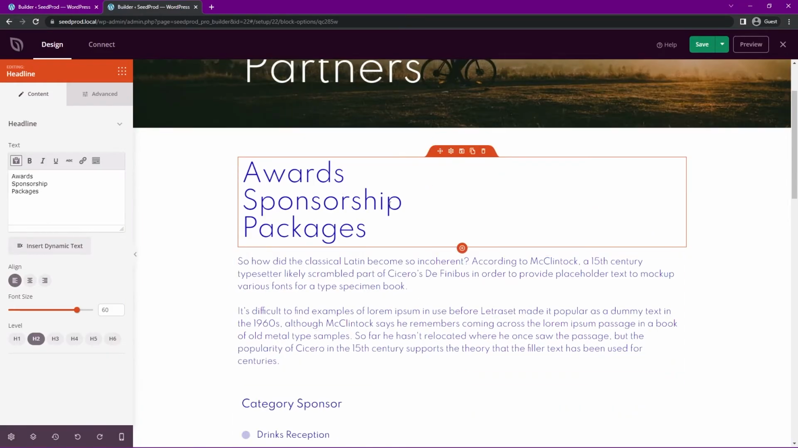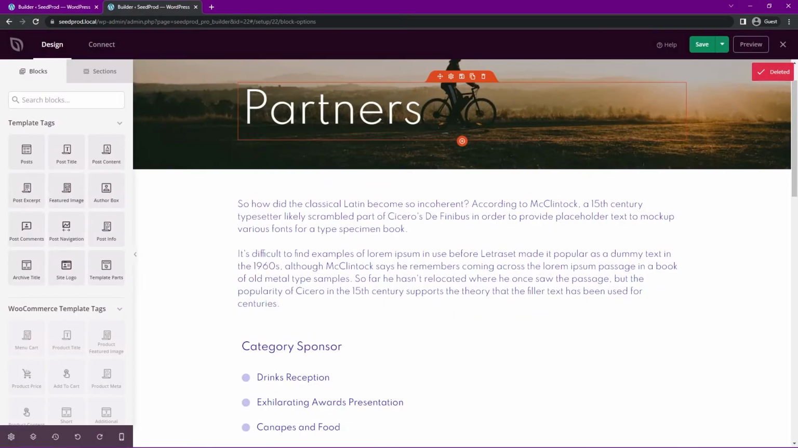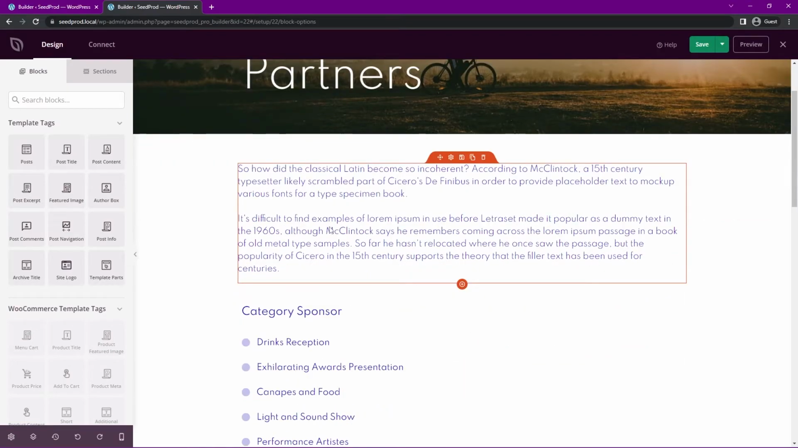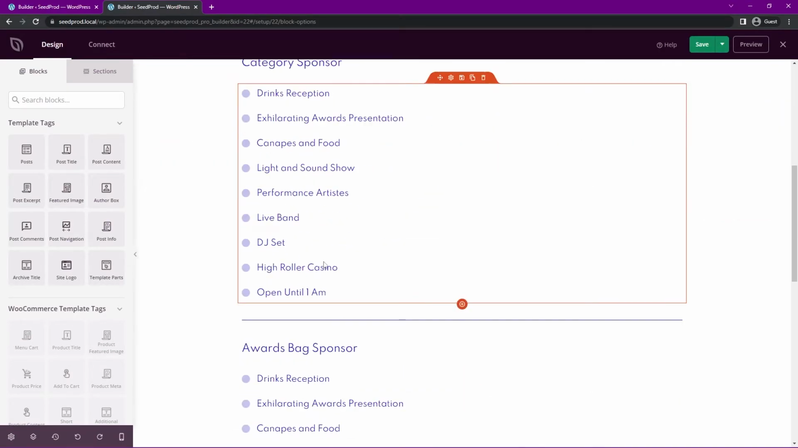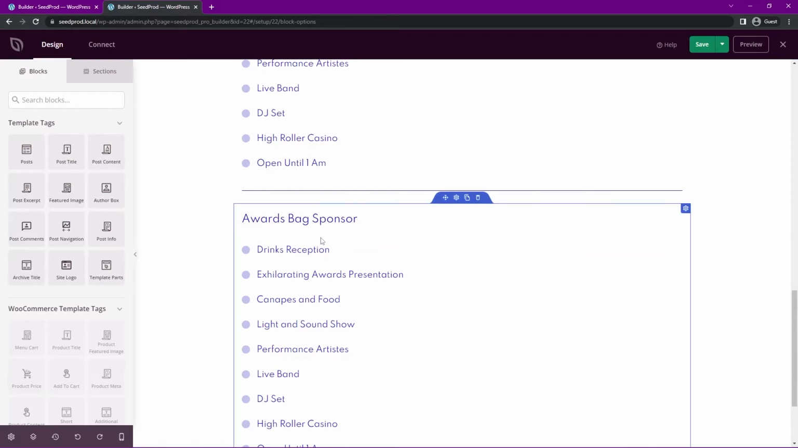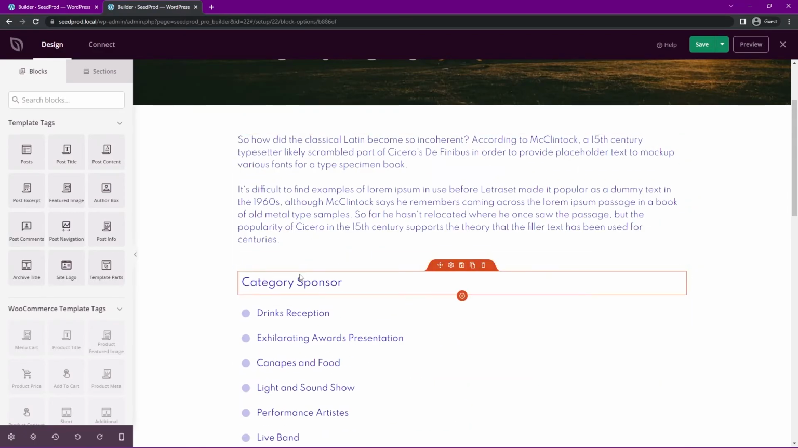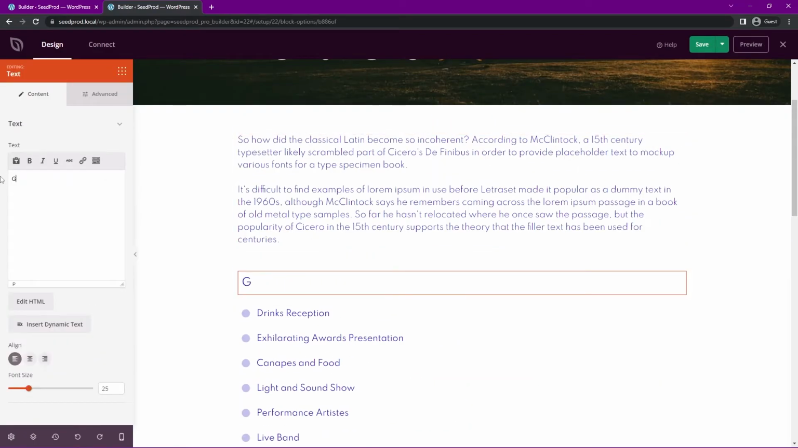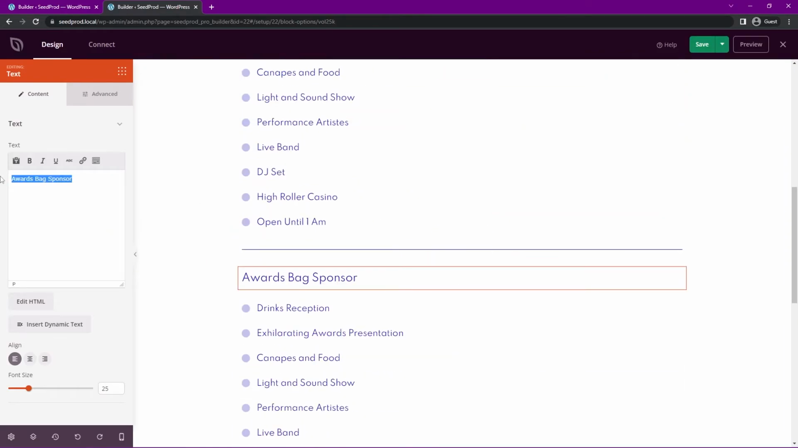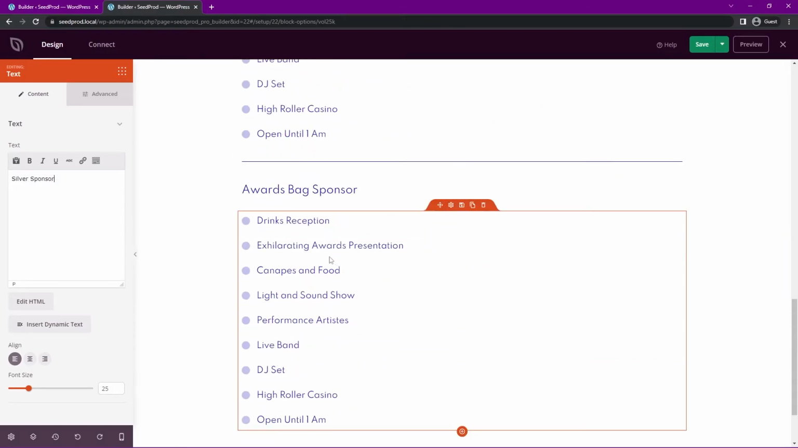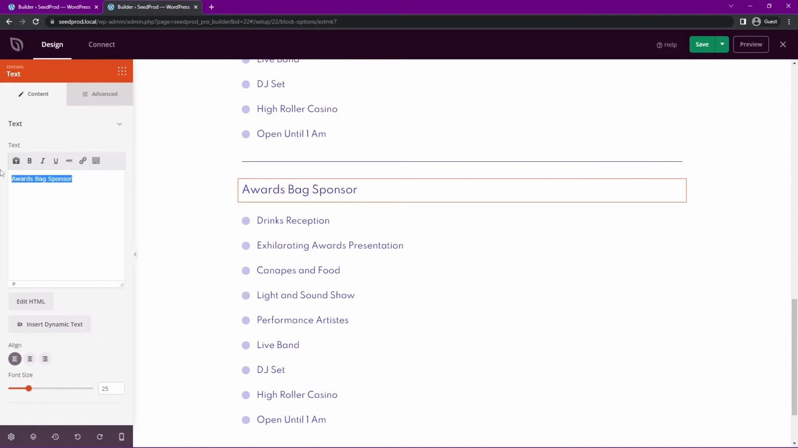So here we have a headline here. I don't think we really need this. We have the partners. We already know why we're here. So here you have the different sponsors, and they're listed here. We have awards bag sponsor, and we have a couple of those. So maybe you could even do categories here, like a gold sponsor and silver and bronze. So we could update that here, silver sponsor. And the last one here is maybe a bronze sponsor.